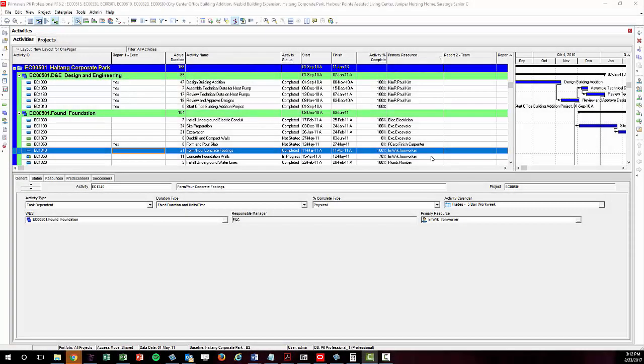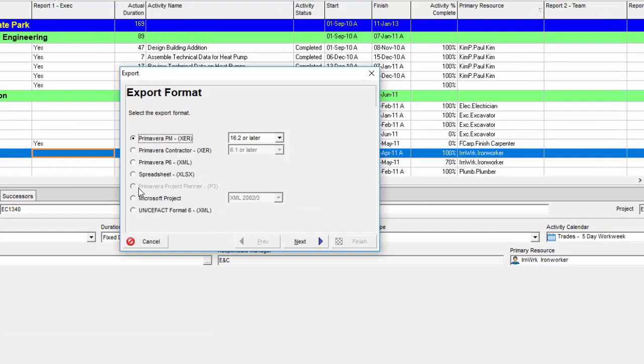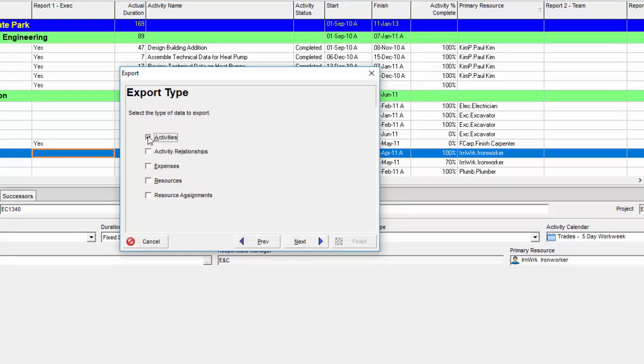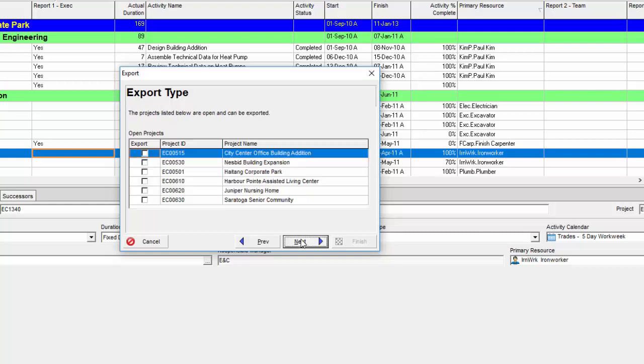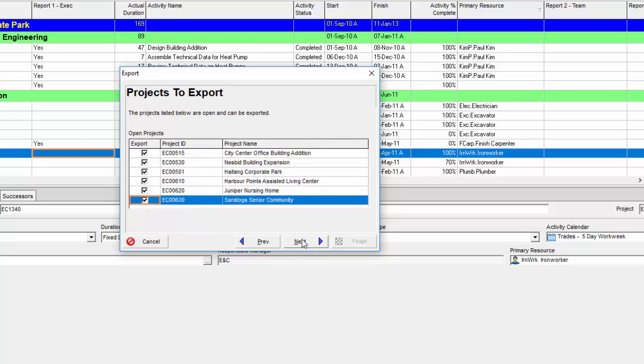Now let's attempt to export an XLSX file. After clicking File, Export in Primavera, and then XLSX, click Next. In the Export Type window, choose as many relevant data types as necessary where you think you have data. In my case, it's just activities, and then I'm going to click Next. Choose the projects you'd like to export. Remember, you'll only see the projects that you have open in Primavera listed here.